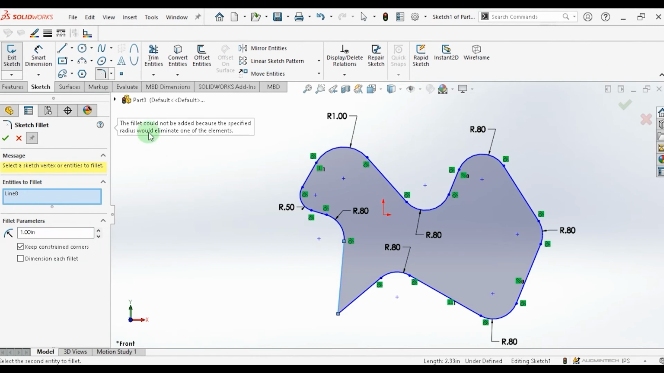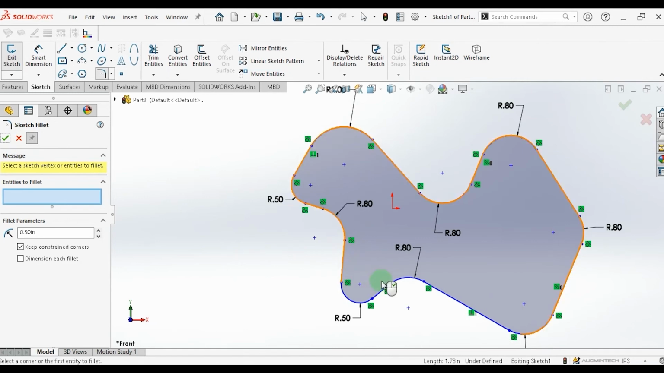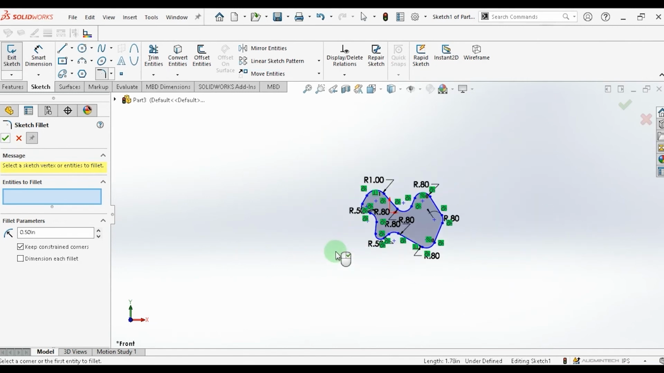It is saying the fillet could not be added because the specified radius would eliminate one of the elements. So what we will do, we will decrease it to 0.50. Now I will create it here and okay. So in this way we can create fillets at any corner. Let's take some other examples.